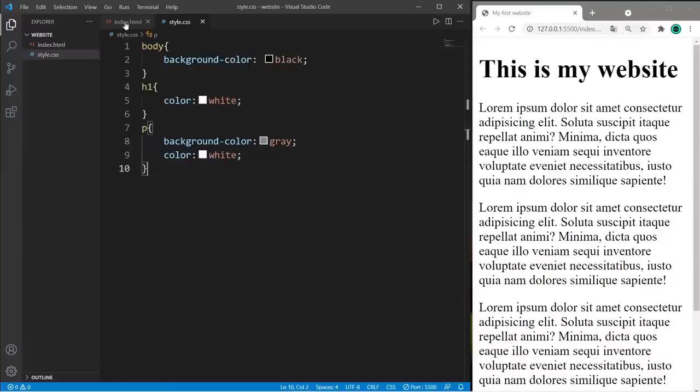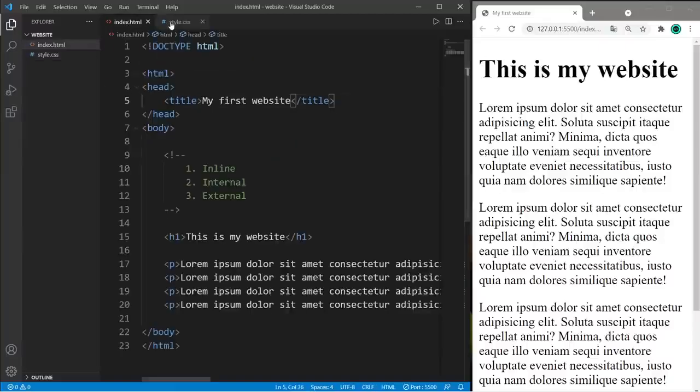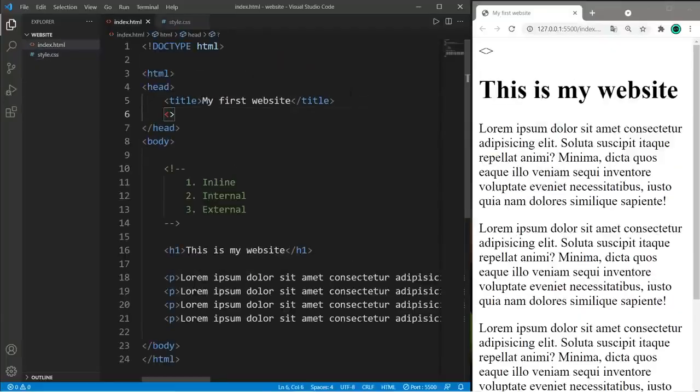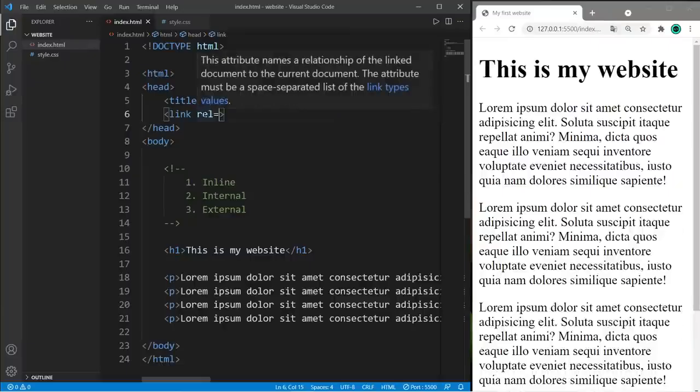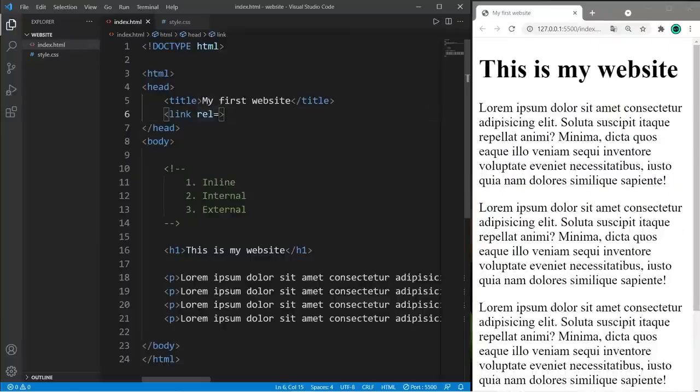Now we just need to link our HTML file with our CSS file. And to do that within the head tag, we will type link rel equals. Rel is an attribute that names a relationship of the linked document to the current document. So rel will be style sheet. Then set the href attribute equal to the relative file path of your CSS file. They're right next to each other. I only need to list the file name.